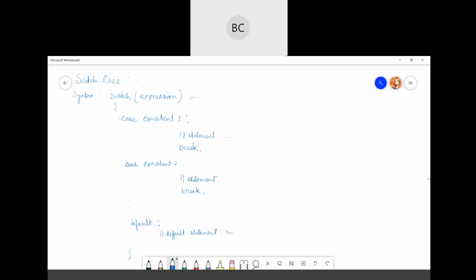And if it is not true, then it will go to the second case. Again, if this one is true, then it will execute this statement. So one by one, it will keep checking the cases. If it finds any matching one, then it will stop there. Okay. If we do not use any break, all statements after the matching label are executed. So by default, we need to put this one.